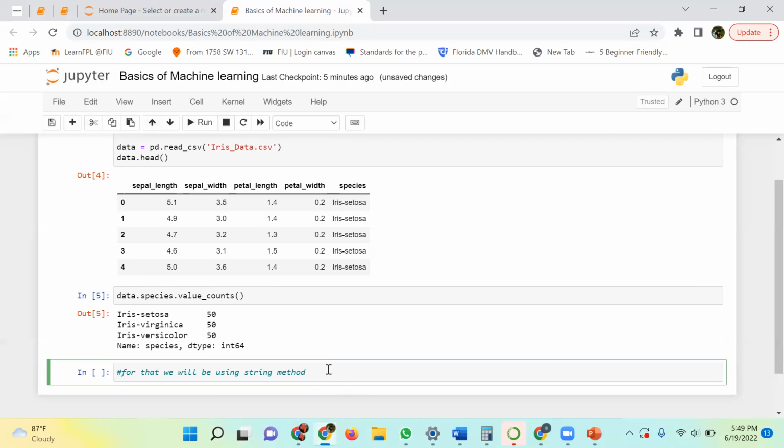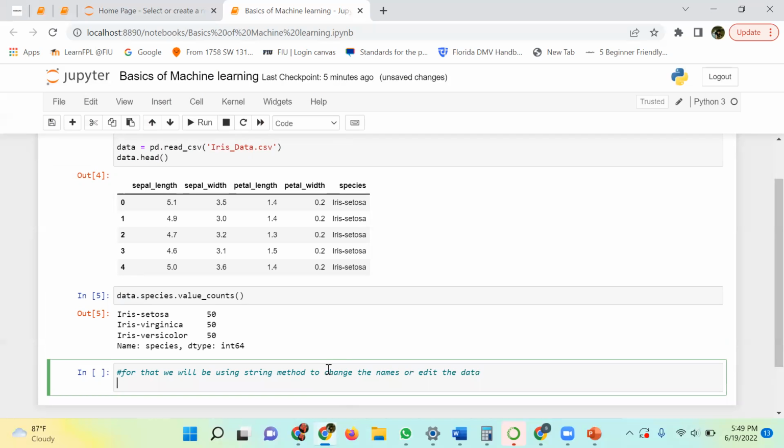So now, I am using the string method to change the names or edit the data in the easiest form that I'm telling you. Now let us do that. How should I do that?